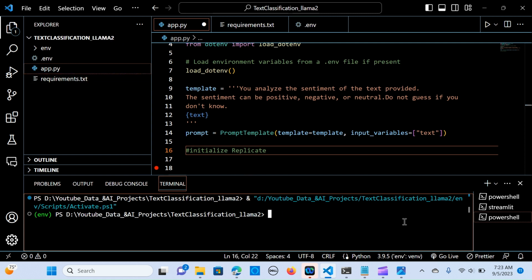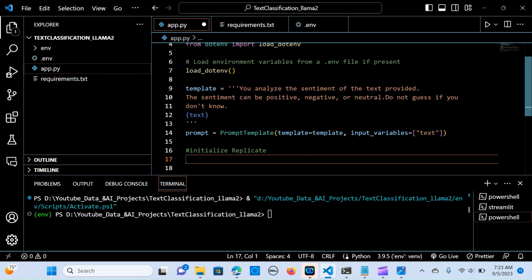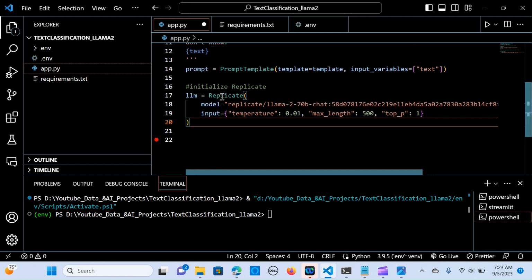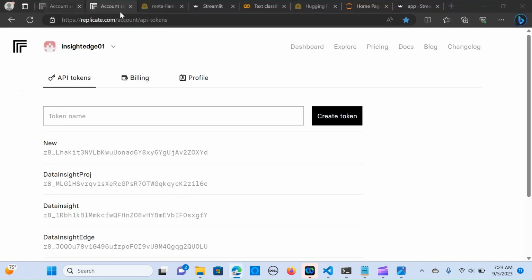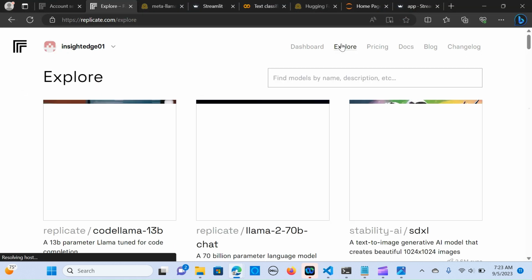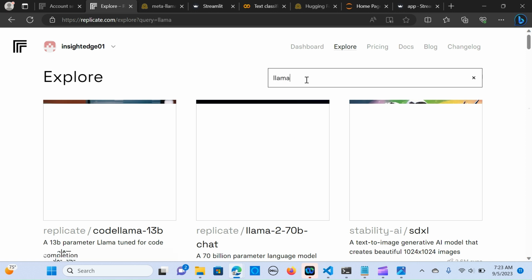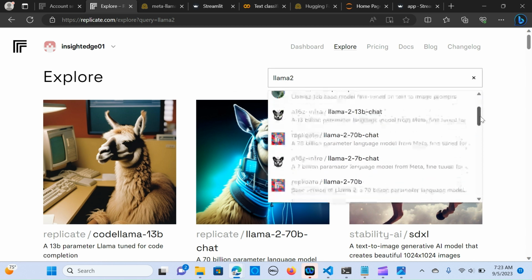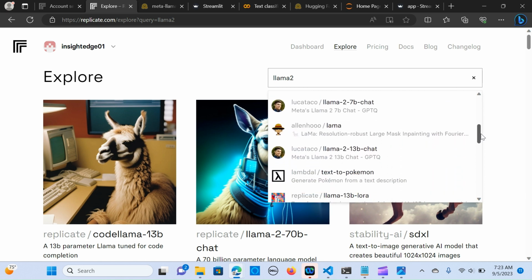Okay. All right. Let me move into creating the LLM. Okay. In here, we put in our LLM. That is the replicate. Okay. So we get a model, and I already have videos in there. So let me just quickly show you how to do that. You go into explore and you hit llama2. Okay. All right. So as you can see, we have several of the models.